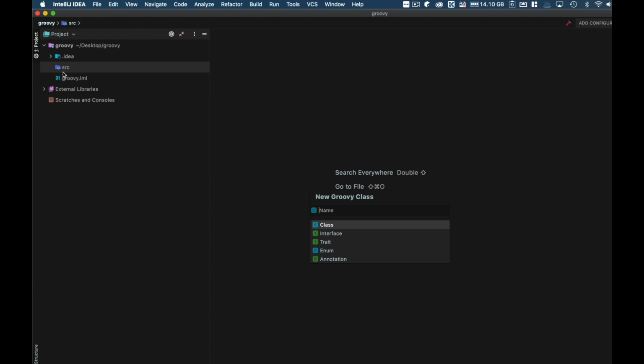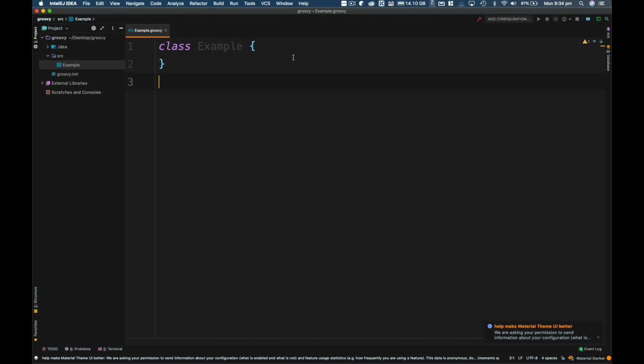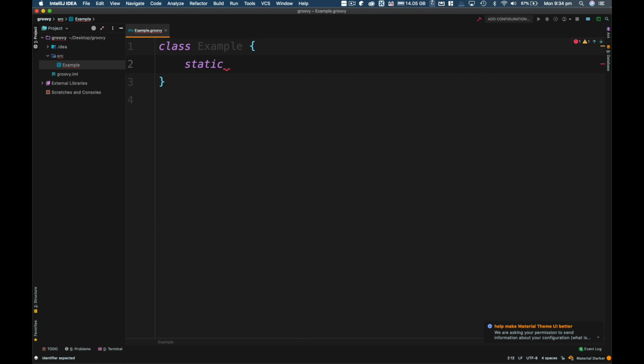So this is why IntelliJ is giving me a suggestion. Maybe I want to create a Java class, but I don't. I want to create a Groovy class, and here I can select the class and specify the name. First of all, I'll just say example. Let's create a class. I'm going to create a function, which is going to be a static function. Don't worry, we will take a look at what functions are in Groovy.